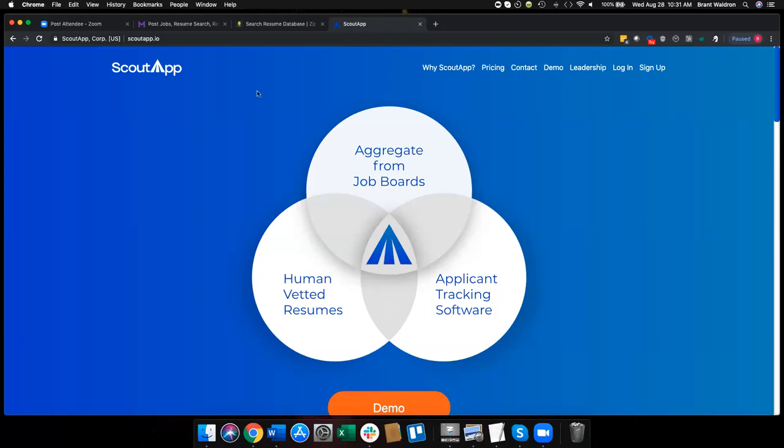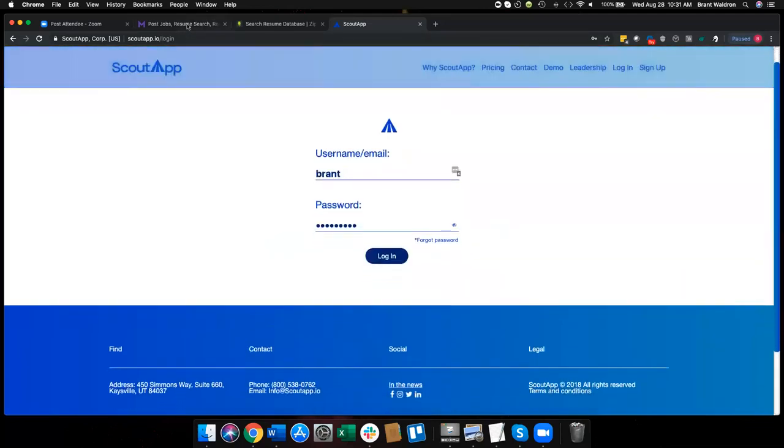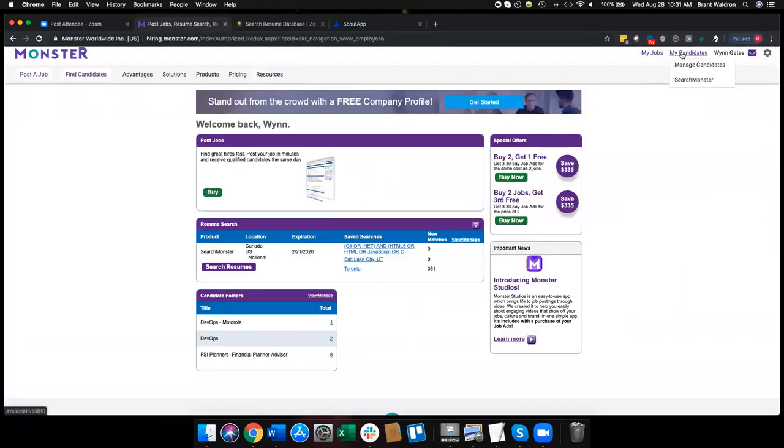So when we start writing Boolean strings, and that's how I like to search. I don't like just doing comma separated or keywords. I'll actually jump into Monster and show you some of the Boolean strings that I would write. And then also I'll pull up a job description with one of our Scout App users and we'll look at some of the different Boolean strings.